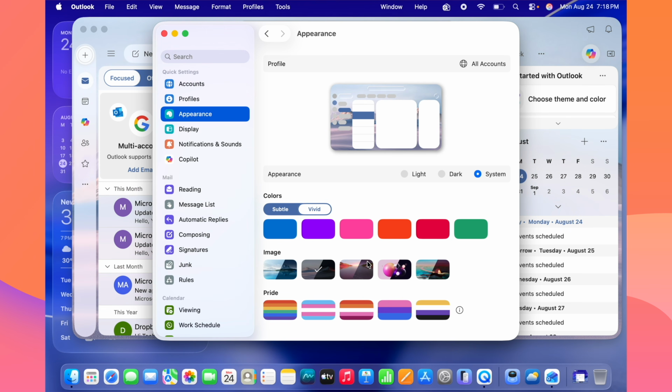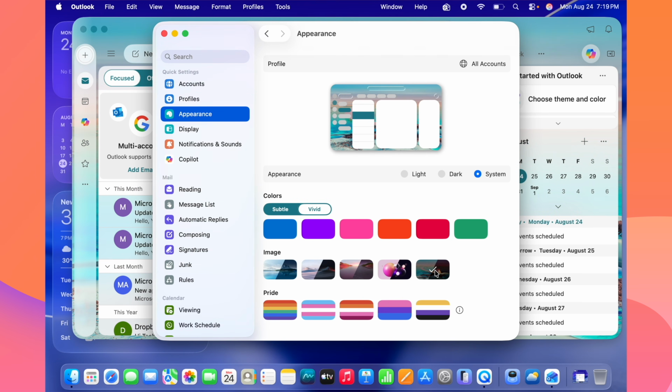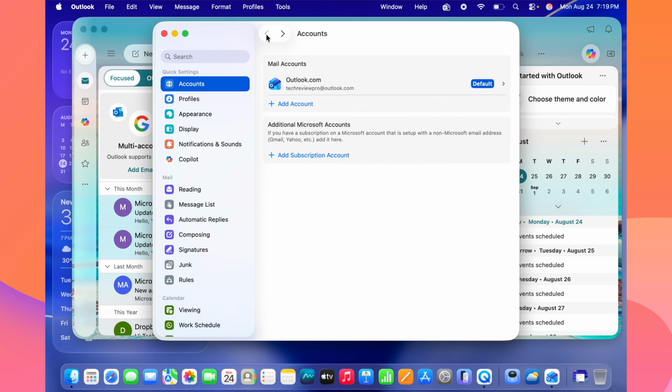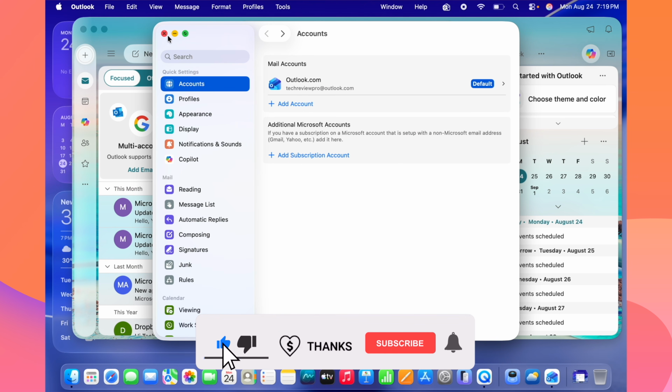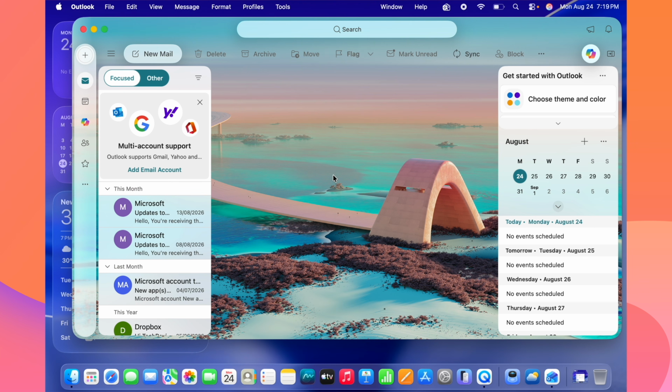So you may play around with any of your selections, and once you have made the selection, after that you have to just go back and that change will be saved. As we close out here, you can see the new theme has been set here on the Mac. So this way you may change the Outlook theme on Mac.